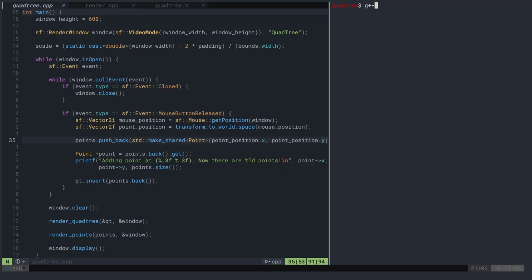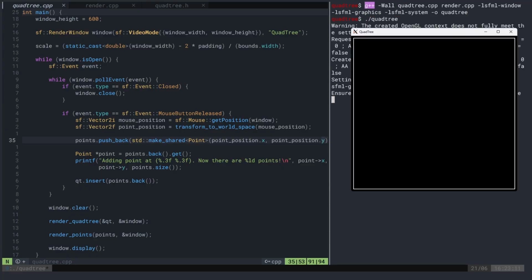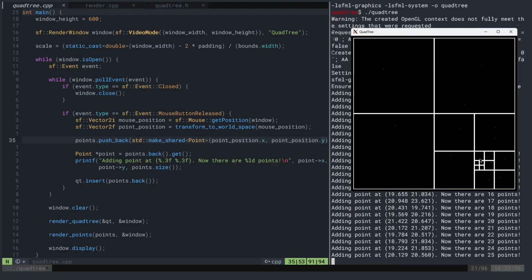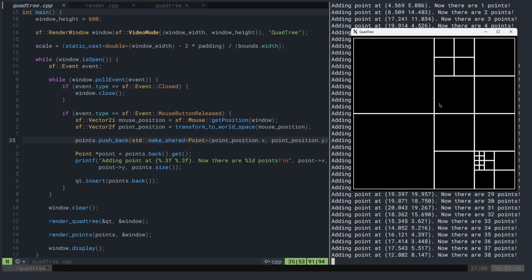So just to see what this looks like, let me quickly compile and render. And you can see that we have our basic QuadTree data structure here. If I click, it adds a new point. The capacity of the QuadTree is 5, so if I add one more point, it subdivides, and it continues to subdivide when each of the subdivided nodes has more than 5 points in it, like so.